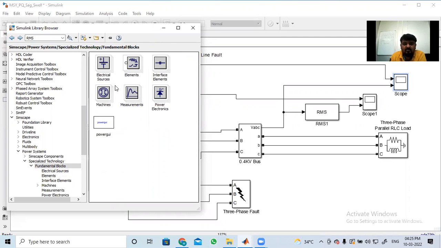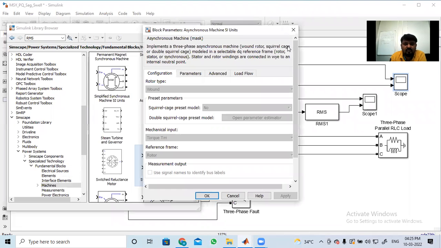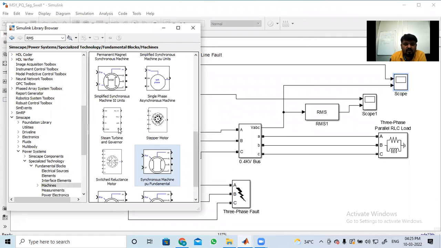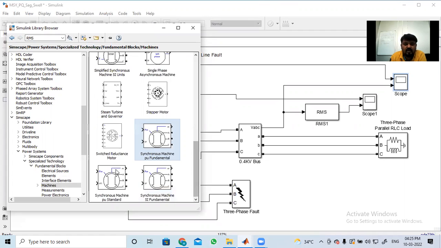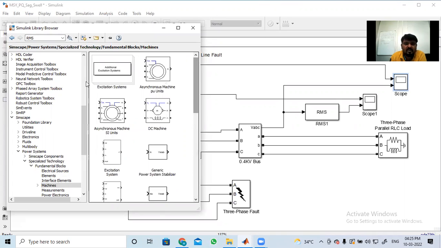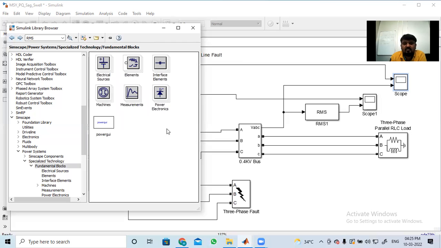If you want to perform a practical with machines, you can add machines also here. Steam turbine governor you can add here now. Switched reluctance you can add here now. Synchronous machine fundamentals you can add here now. All the machines are there. Excitation system is there. So you can do everything by using MATLAB.